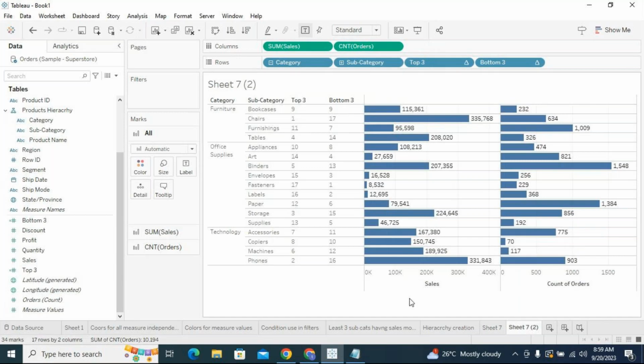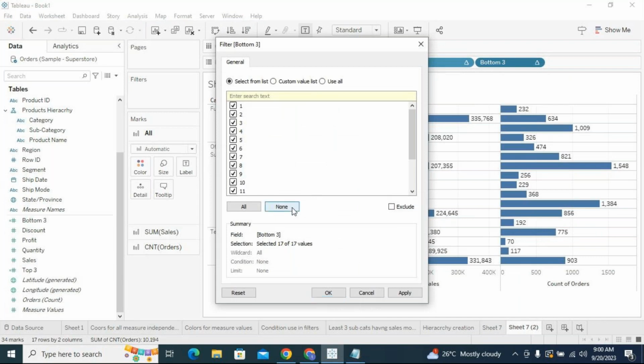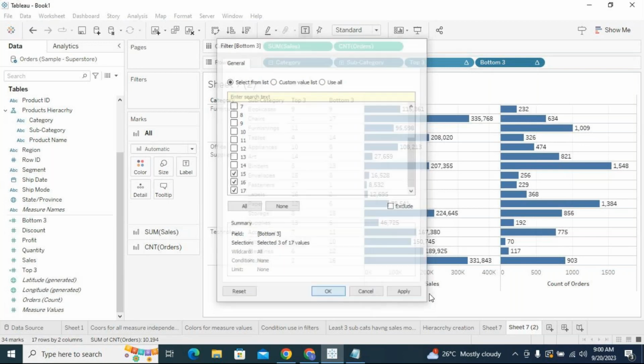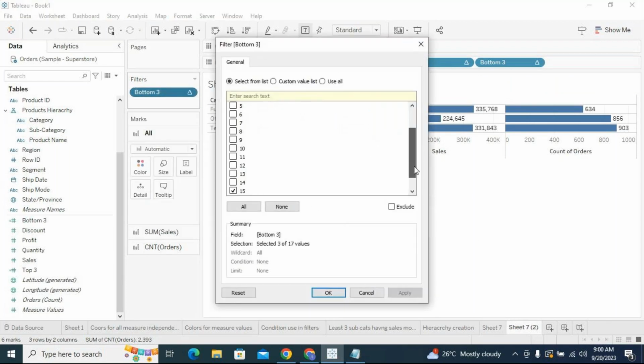Now in the duplicated sheet, right click on the bottom 3 and filter the data. When you want to show the top 3 subcategories, you have to select a maximum of 3 ranks, correct? Both give the same result, sheet 7 and its duplicated copy. But here it is filtered based on one column, and there based on another: top 3 here, bottom 3 there. But every time you cannot estimate, we have only 17.